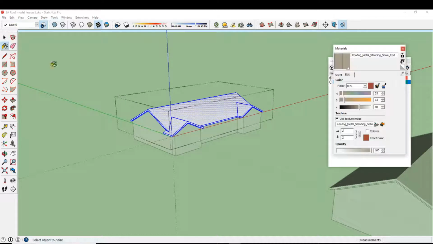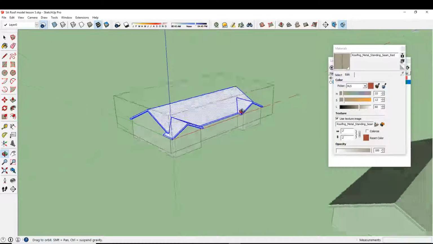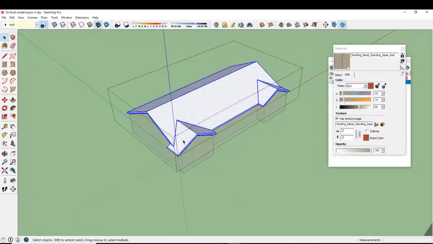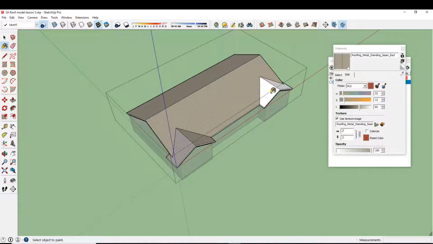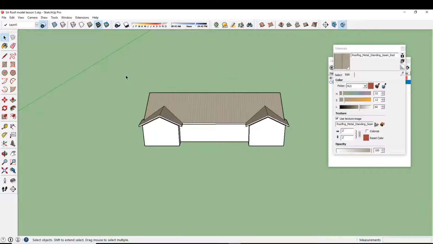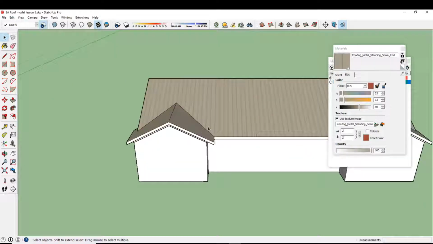So I'm going to use my paint bucket tool, and here you see I've already created a roof metal standing seam. I just used the standard one and adjusted the color, and then I will just open the group and select the faces, the surfaces that I want to apply that material to. Now this is just the standard material for SketchUp. So this is showing a metal roof.